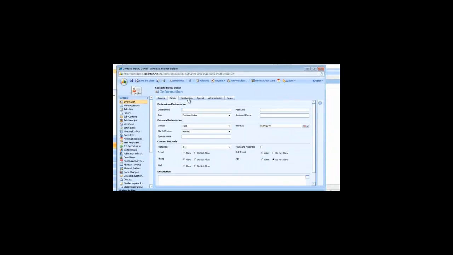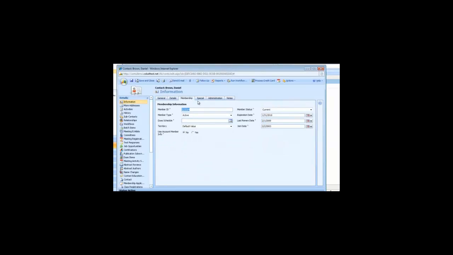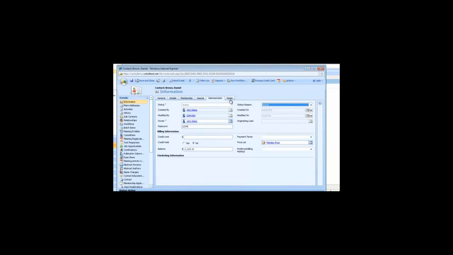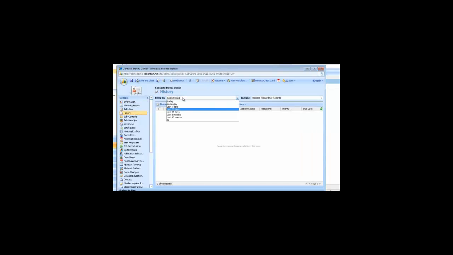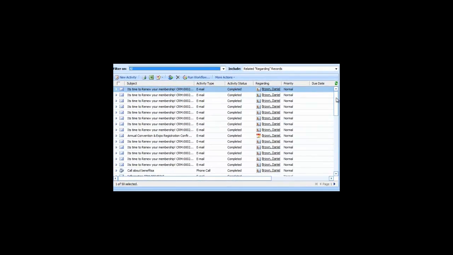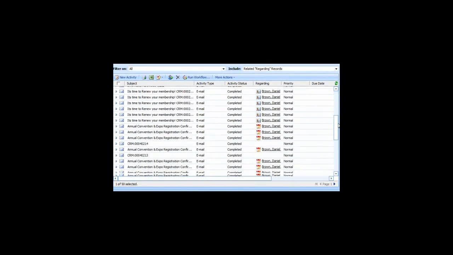On the main record, each tab contains varying levels of details about Mr. Brown and his membership. I can even type notes and attach documents directly to his record. Next, I will look at his history. This contains every email, phone call, and appointment logged in the system.